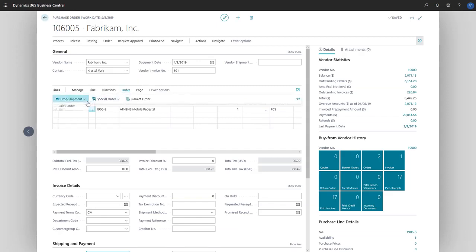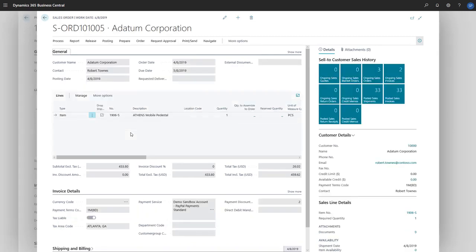If we want to check the purchase order from the sales line, we can choose the line we're drop shipping and then choose Order, Drop Shipment, Purchase Order.